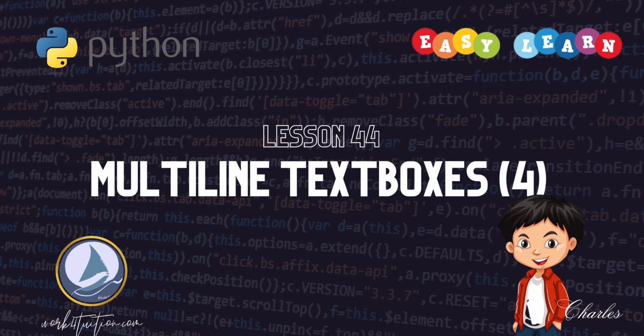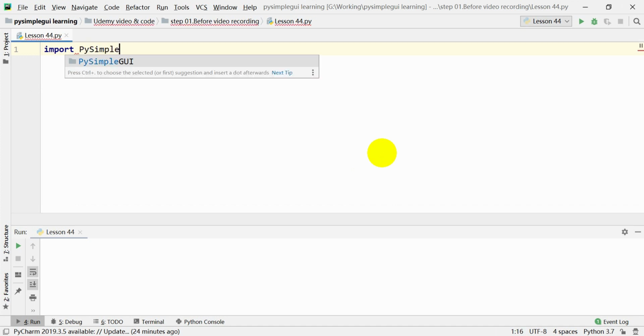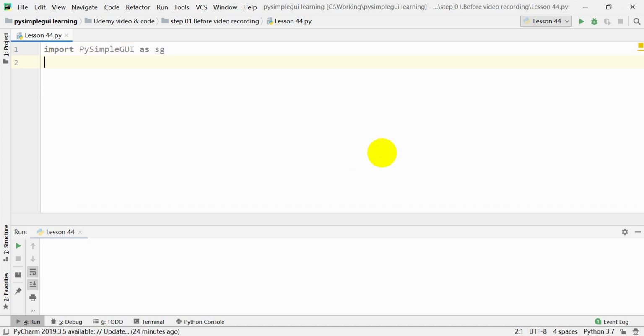In today's video, we're going to be finishing the final lesson about multi-line text boxes. So for today, we're not going to be borrowing the code from last lesson. We're going to be writing our own again.